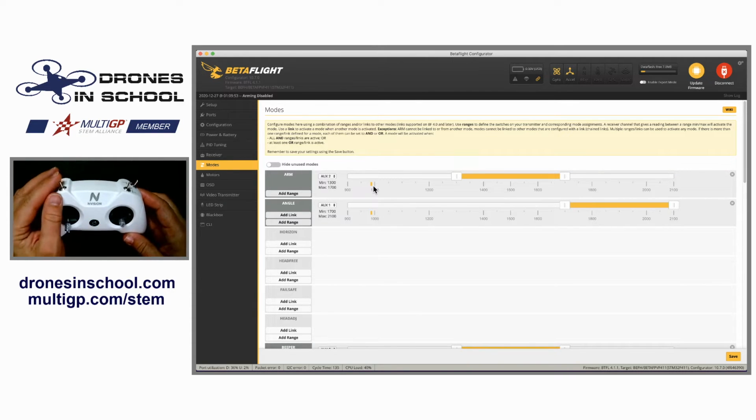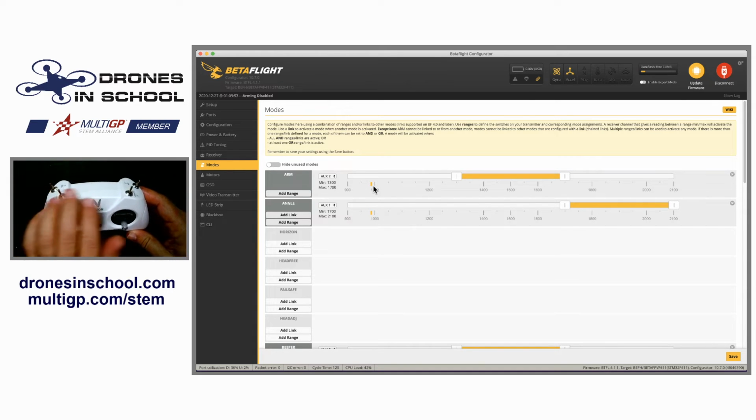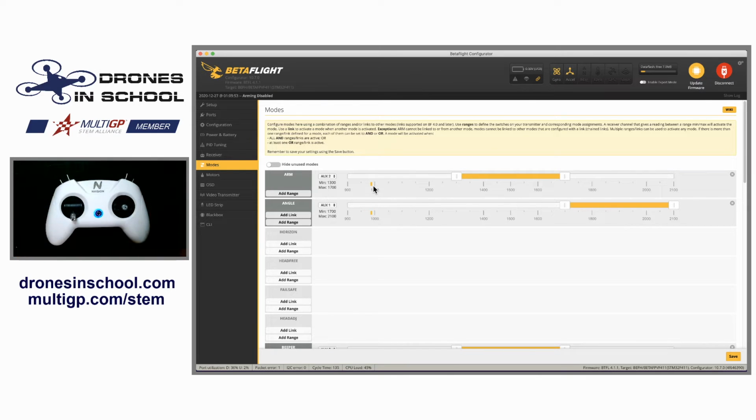Now, each of these switches has different positions. So this switch down here, auxiliary one, is what's called a two-position switch. You can be down, or you can be up, or back, or forward. This switch here, aux two, has three positions. We have the down position, the middle position, and the forward or up position. Over here, aux 3 also has three positions, and aux 4 has two positions. While we go through this, it's nice to know what your options are when you set up your drone and your transmitter.